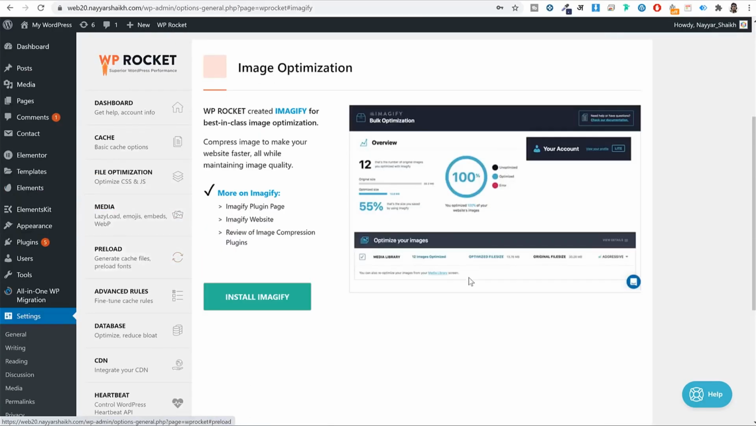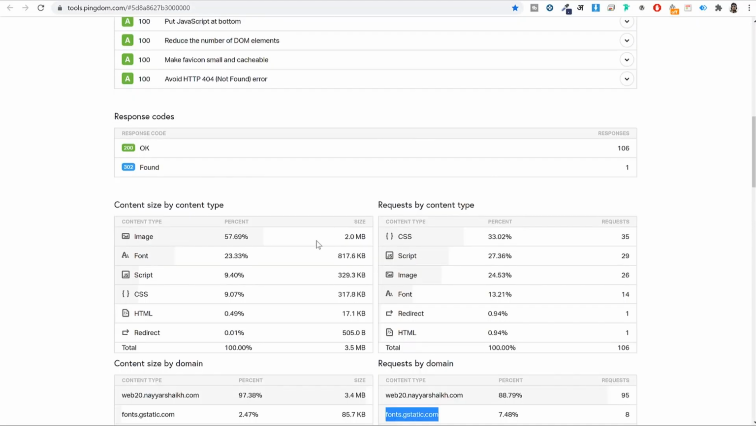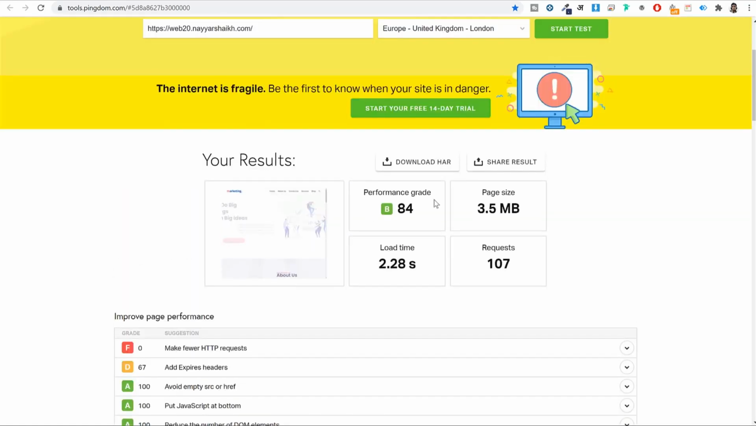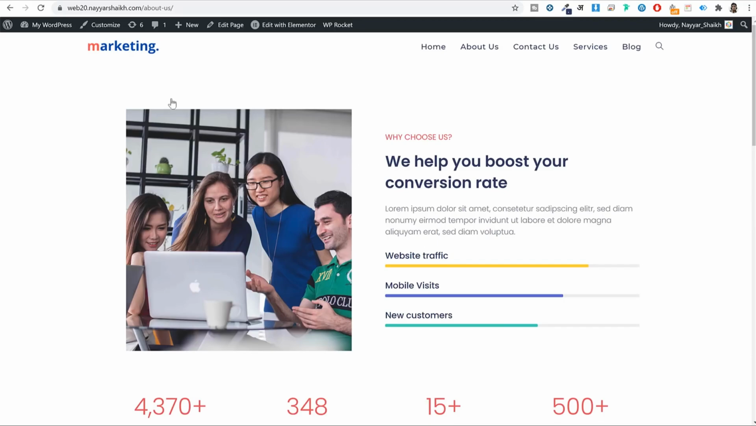Now let's cover image optimization. If you see this website, image optimization is the most important thing here. Because if you see over here, the total page size is 3.5 MB, and out of that, almost 60%, 2 MB, is only images. So if you could optimize your images, your website will automatically become 50-60% faster. Because these images that I've used on my website are very huge images. I should have optimized these images before uploading them on my website. Let me explain this.